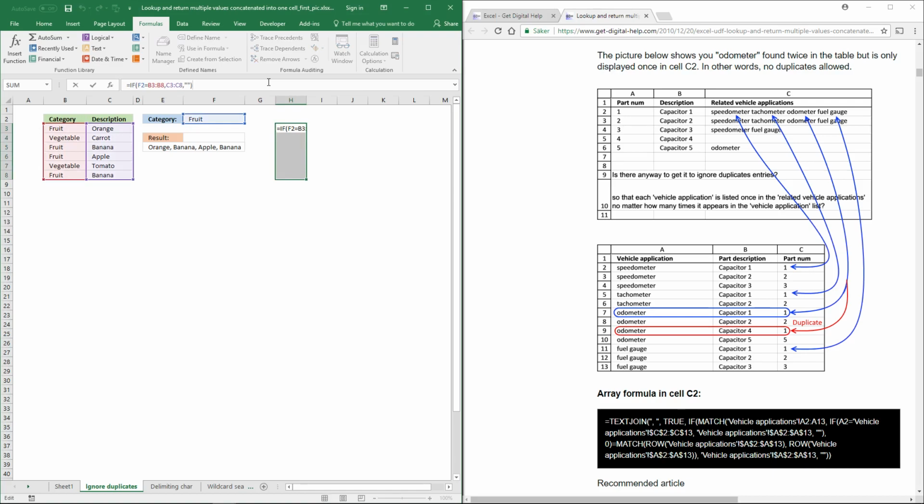And extend the array formula so you can see all the values in this array. And now it's obvious that there is a duplicate here, banana. And to extract unique distinct values here, I'm using the MATCH function.